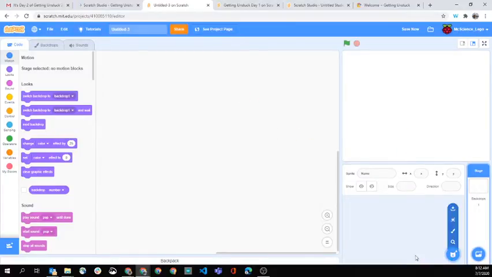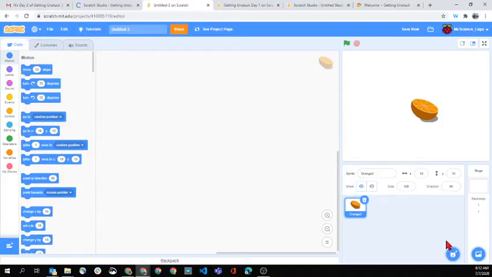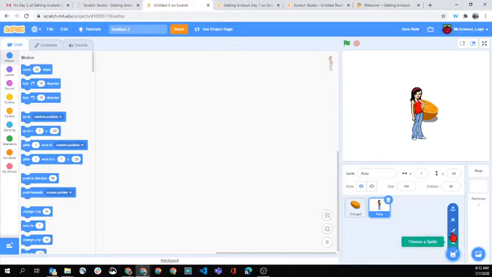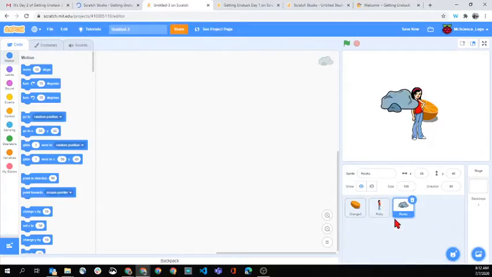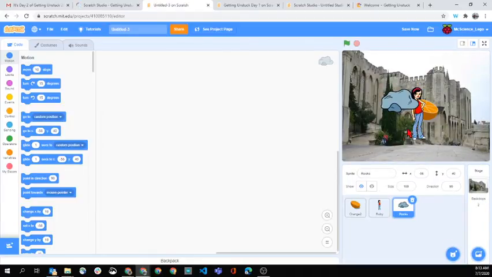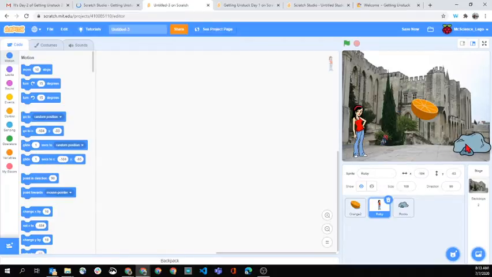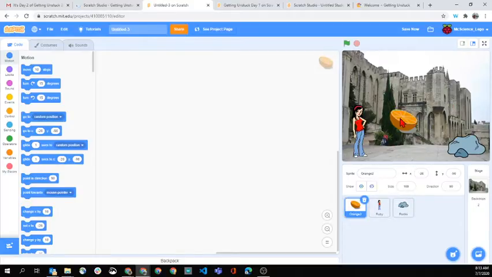I sometimes like to just choose a random sprite, so there's this option here, which is surprise. So we've got an orange, and we've got Ruby. Oh, is that a new one? I know there's been a few new characters that have come out recently. So yeah, okay, we got rocks, and then let's do a surprise background. So we've got Ruby hanging out at a castle, or just outside a castle, with an orange.